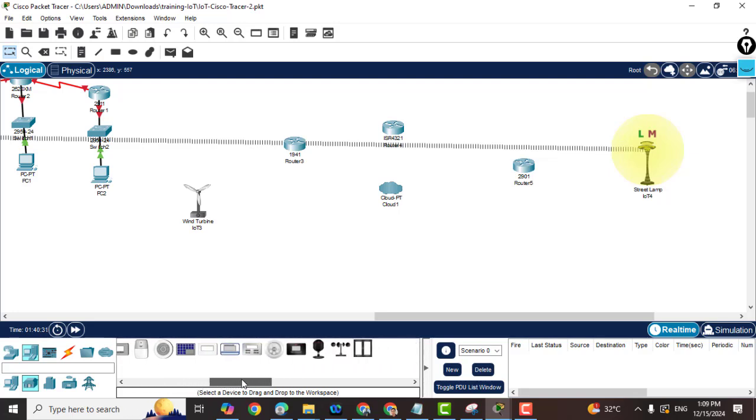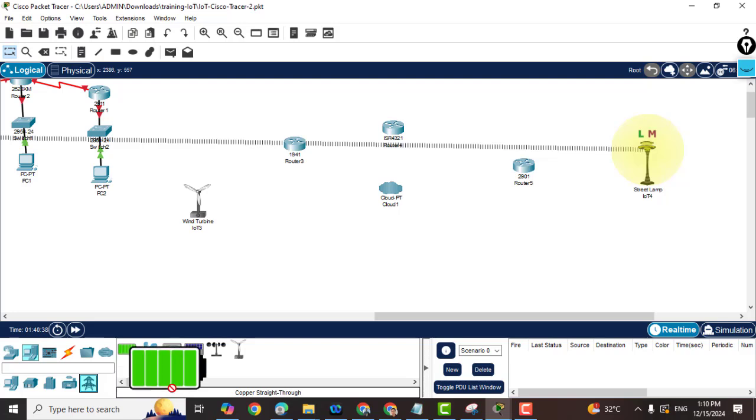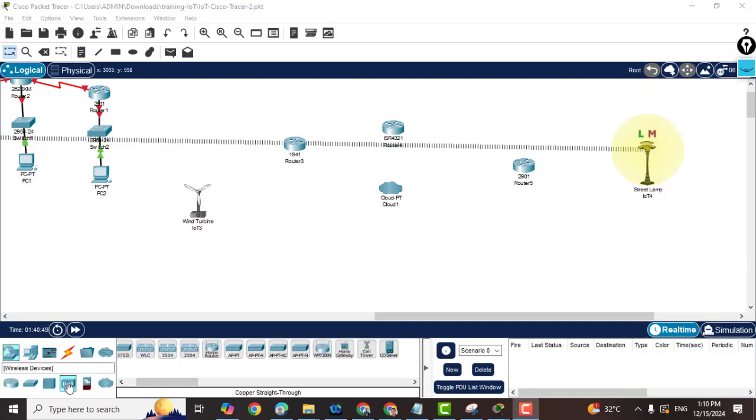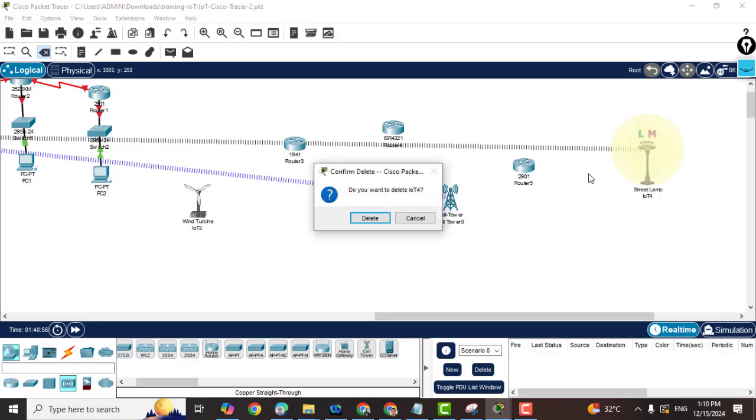More bridge, somewhere there. One minute. Okay, it was here in this icon, wireless devices. For example, let me just remove it until not connected with the previous one. That will be easy for us to understand.